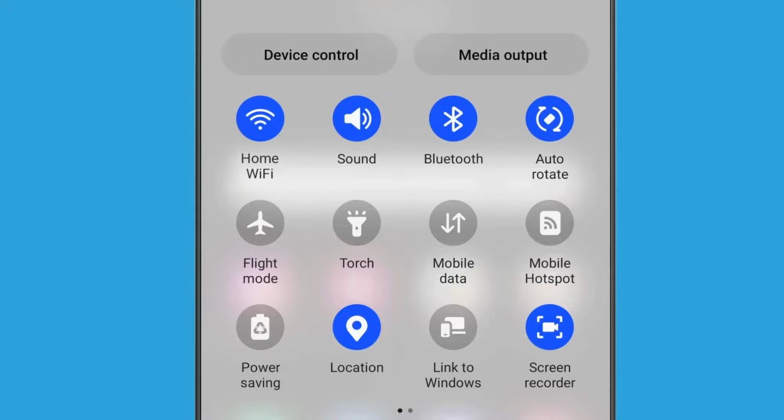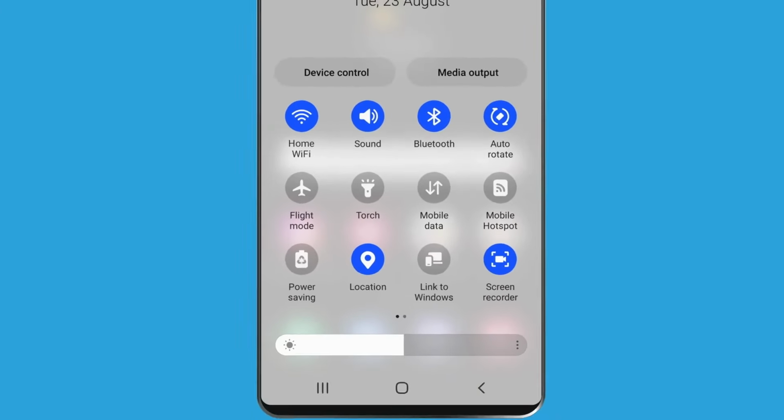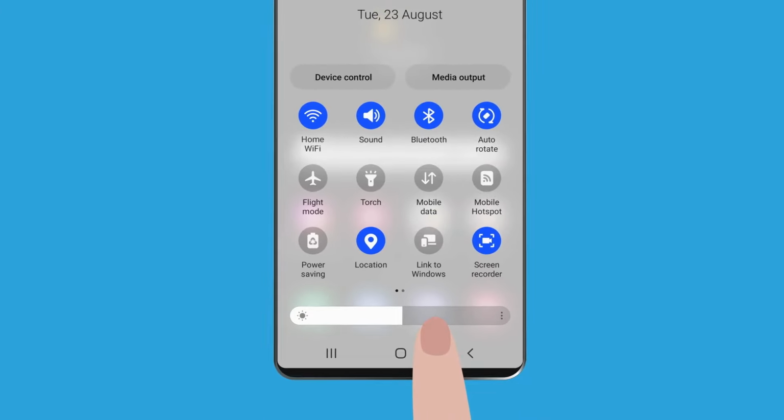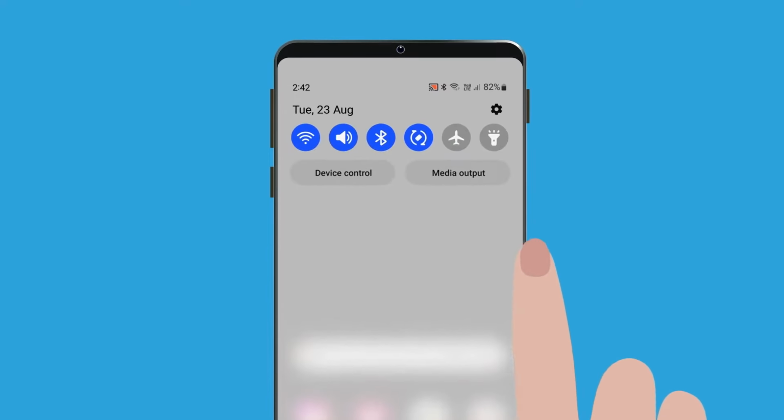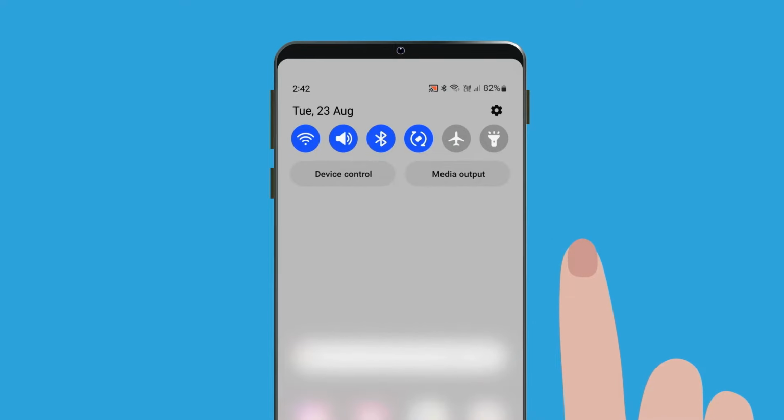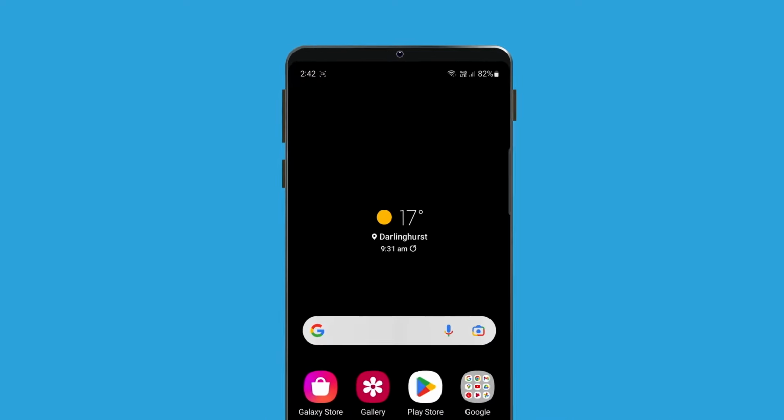To close Quick Settings, tap on any of the white space or swipe up from the bottom of the screen. If the reduced Quick Settings screen appears, you can tap on the white space once more to return to the home screen.